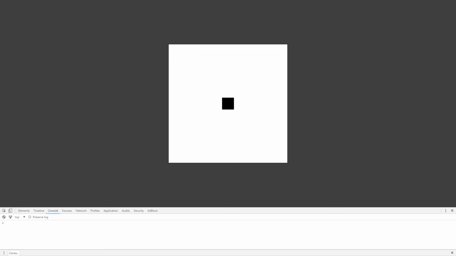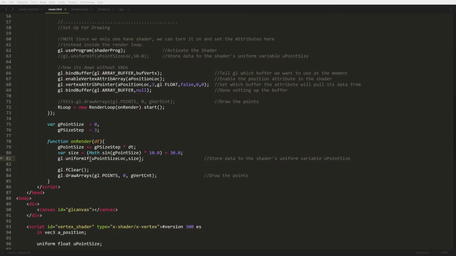Now that we're done setting everything up, let's have some fun animating. So we're going to go back to our HTML page, and we're going to add some things to our onRender. One of the things we're going to do is start adding some variables globally. We have point size and point size step. Point size is just the current size of the point at the frame. And for every frame, how much are we going to change it? We're going to change it by step, which we set to 3.